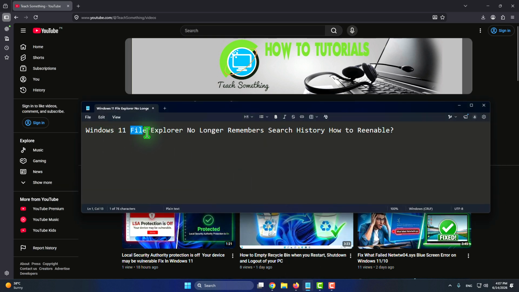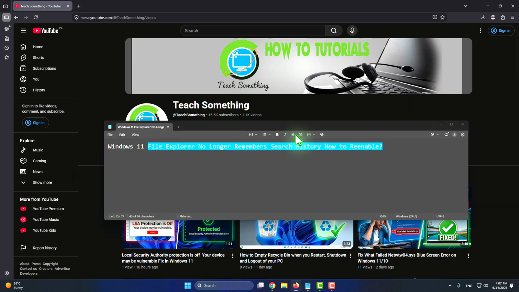Windows 11 File Explorer no longer remembers search history, how to re-enable. So how can we fix this type of issue?